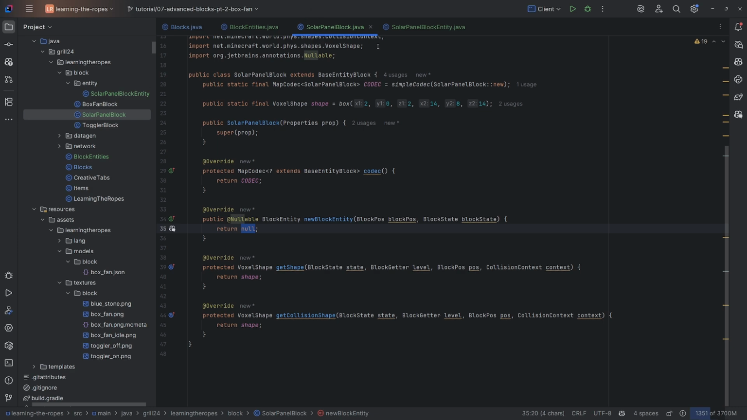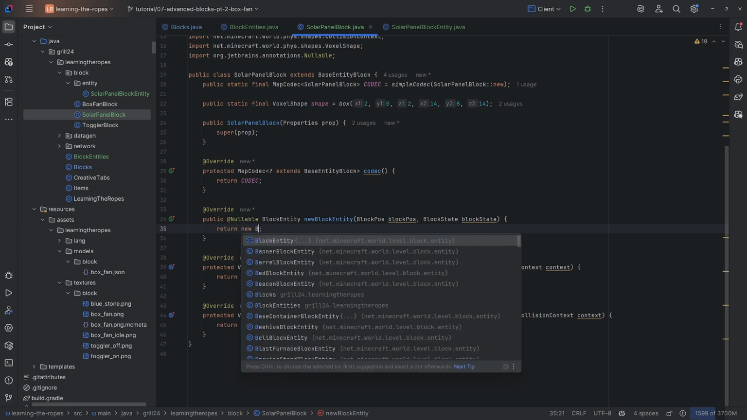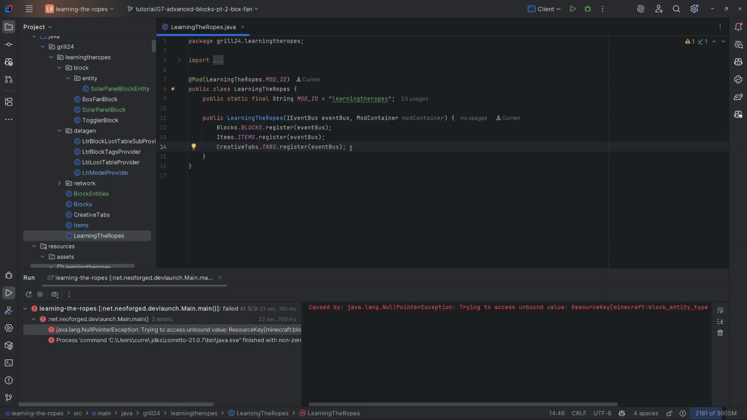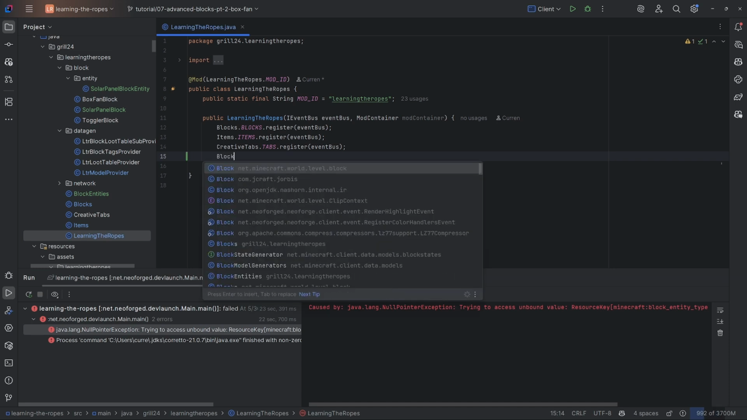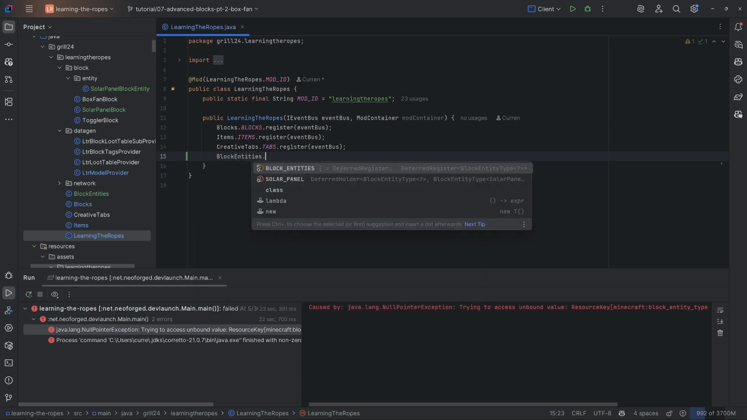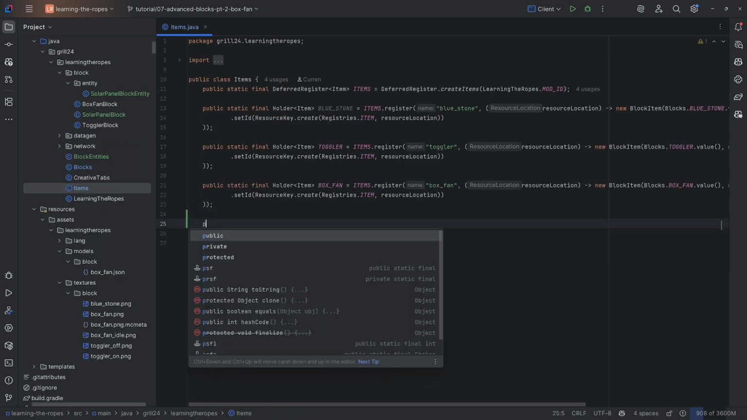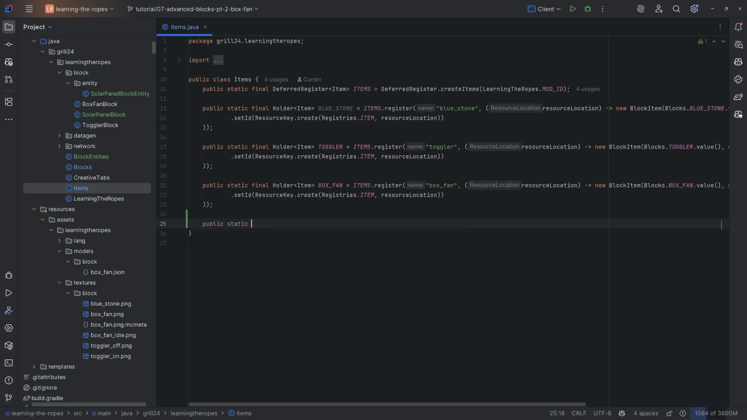Now back in our solar panel block class, we can return a new block entity when it's requested. Don't forget to go back to your mod's main class and register our block entity registry with the event bus. And we always need to make sure we register the corresponding item for our block.